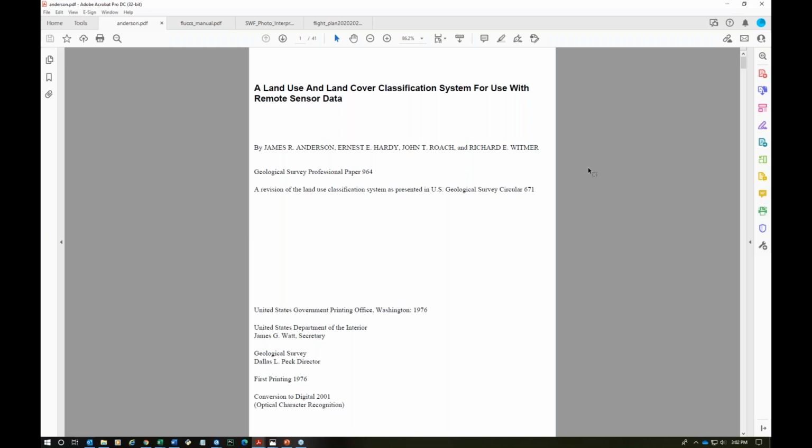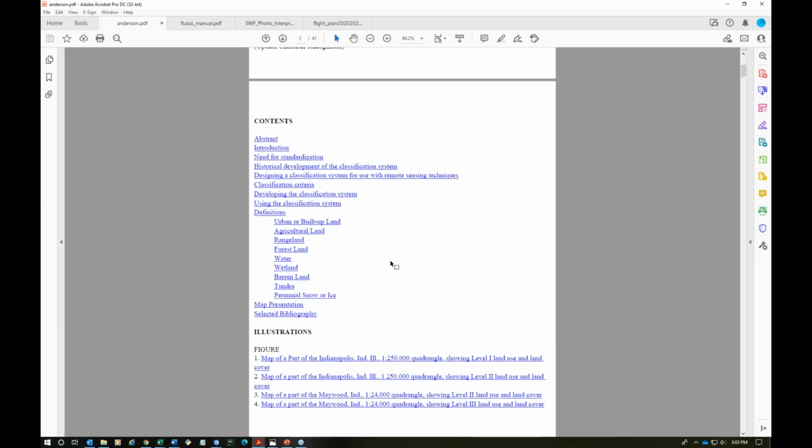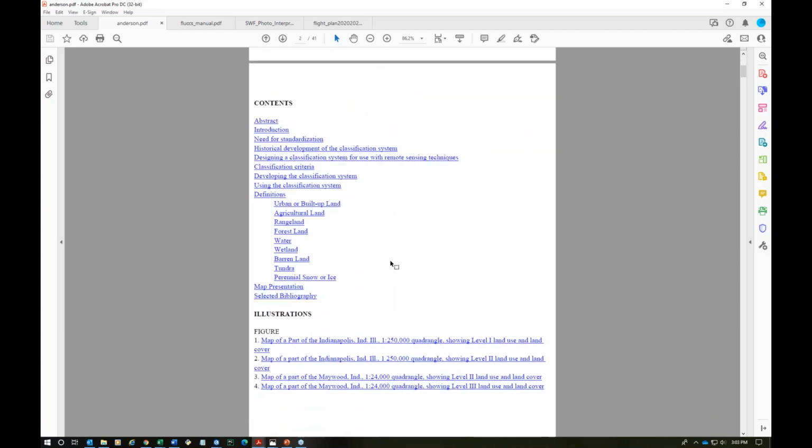If anybody's had a class back in college that talks about photo interpretation, I would not be surprised if somebody brought up this document. It was created back in 1976 by the USGS. It's referred to as the Anderson land use because he is, like most academics, the first person on the document. The only thing I'm going to show you in this document is the classification breakdown.